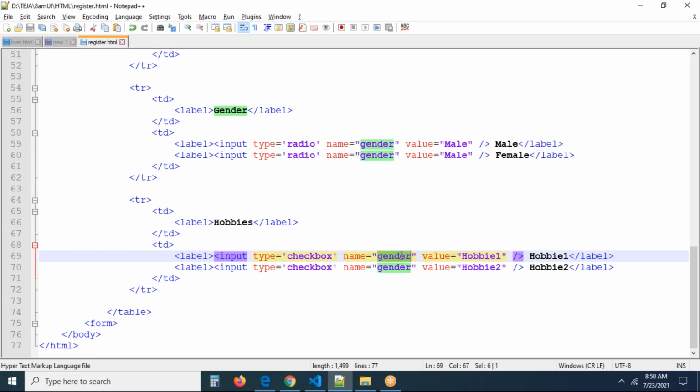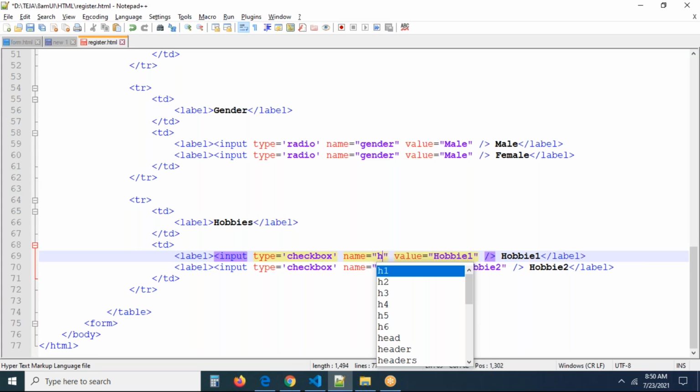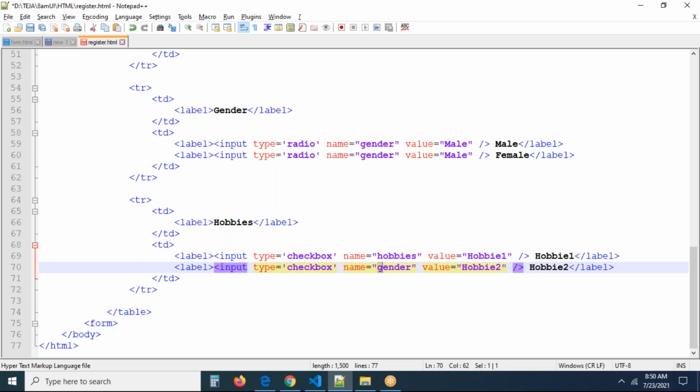Now you can check this and try to change the name of it. Hobbies, you can take it as a name, and you can take this also as hobbies. You have to take different fields here, exactly.